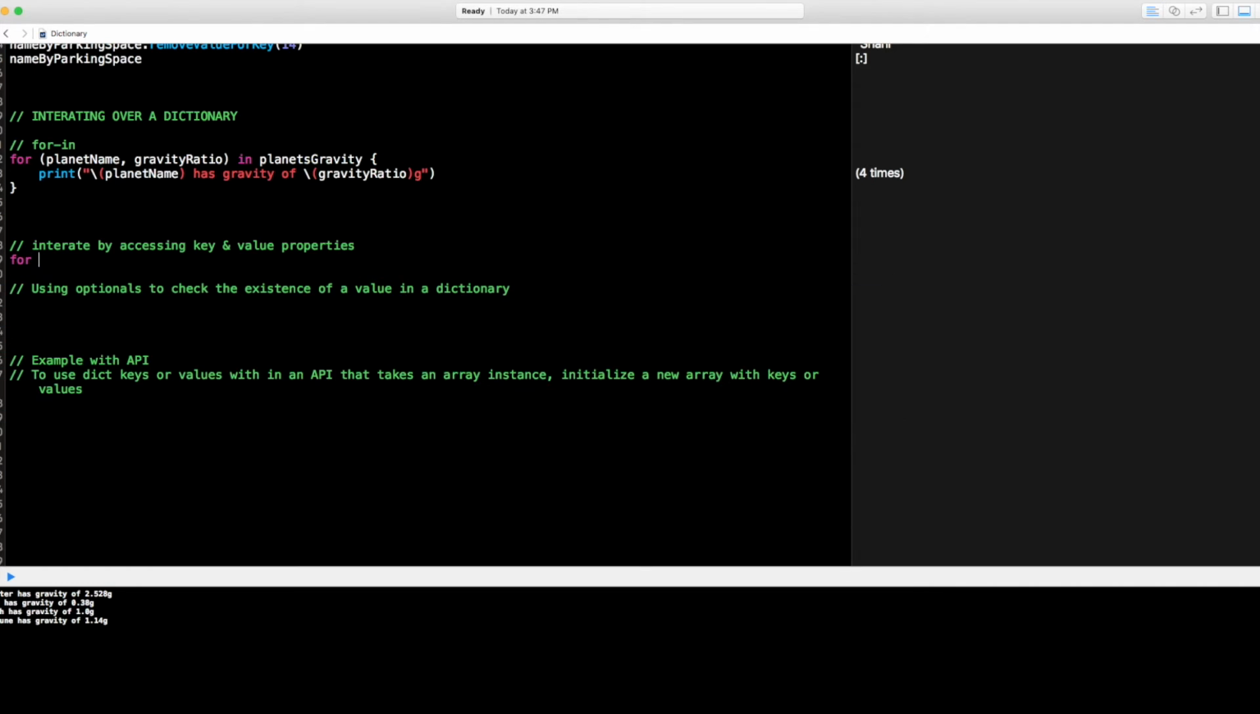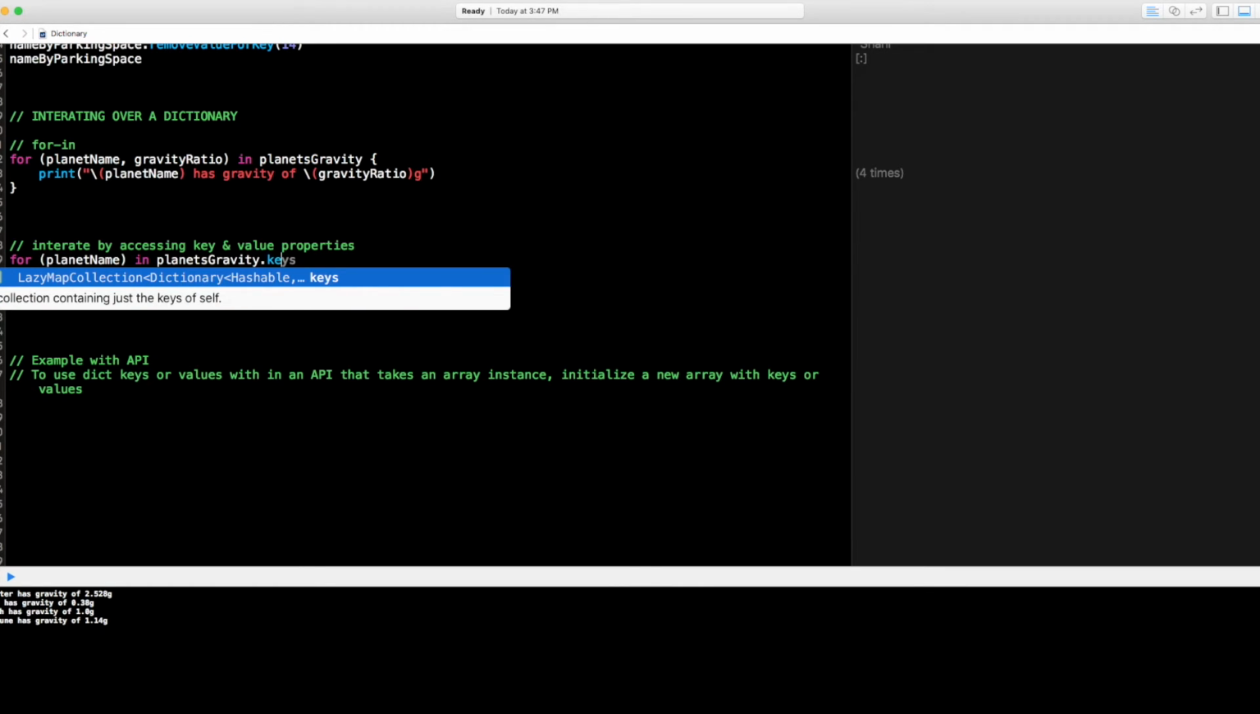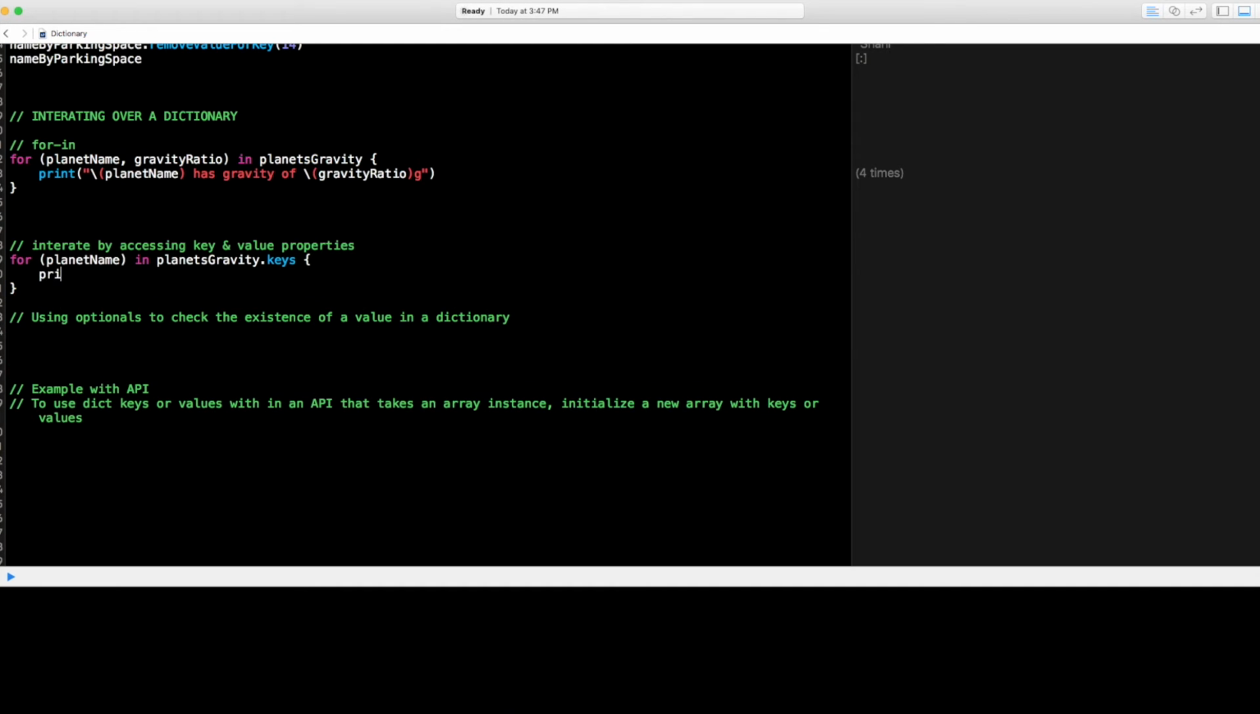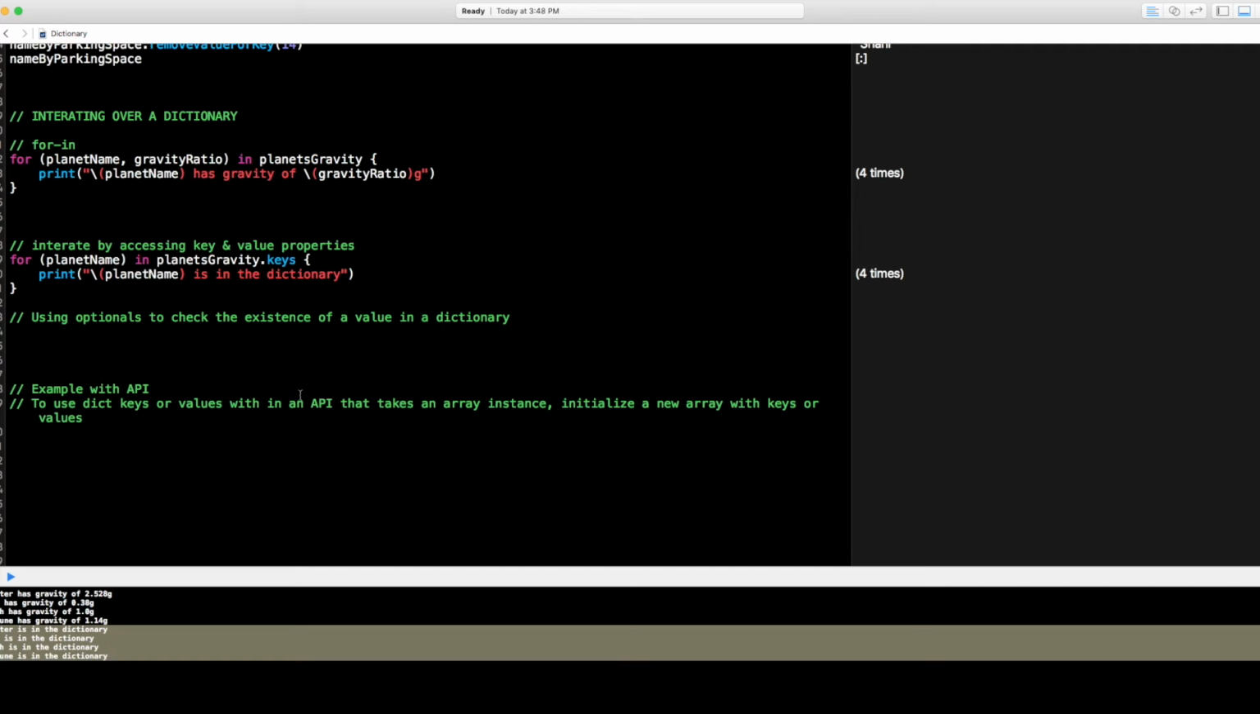So let's go ahead and go through that. So do for planet name in planet's gravity, and then we do dot syntax in order to pull in the key. And so you can just type in keys. That will tell the compiler, okay, I just want the keys for these key value pairs. Curly brackets, we print, so do some string interpolation: name is in the dictionary. Sure enough, it outputs Jupiter is in the dictionary, Mars is in the dictionary, and etc.